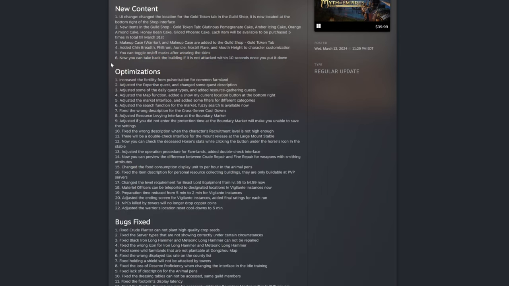All right, moving on. Optimizations: increase the pollination of common farmlands, fertilization. So maybe that's the auto thing where it restores. We'll have to double check that. Adjusted the quests and changed some of the quest descriptions for the exploratory stuff. Adjusted some of the daily quest types and added in some resource gathering quests.